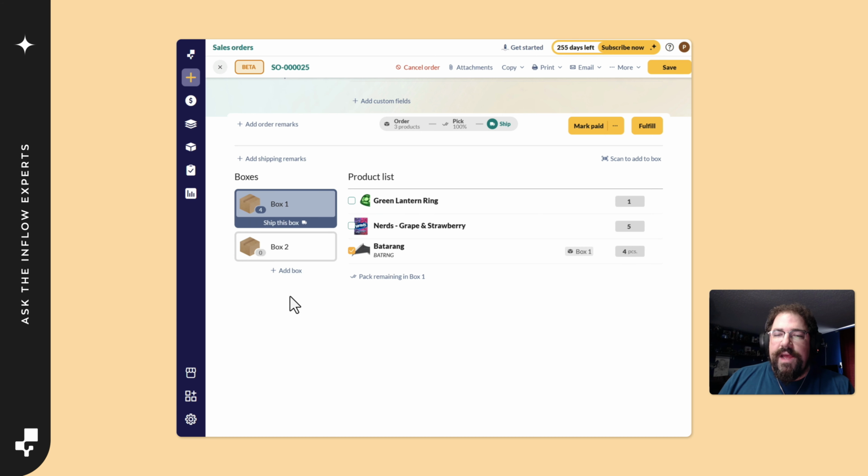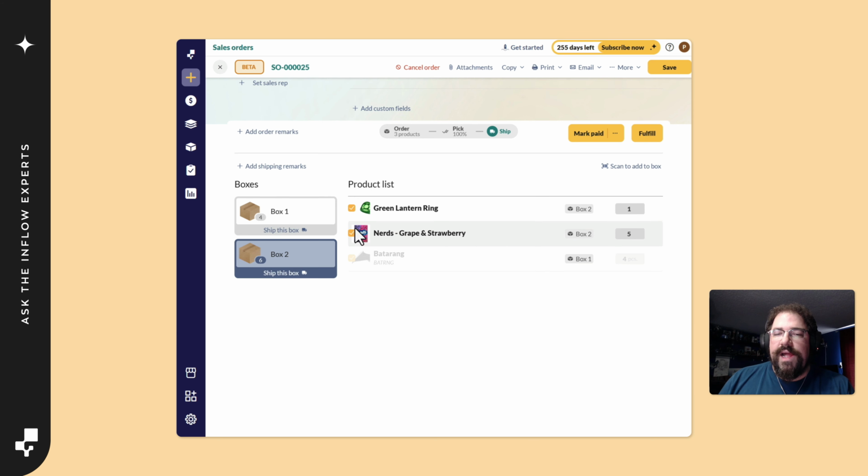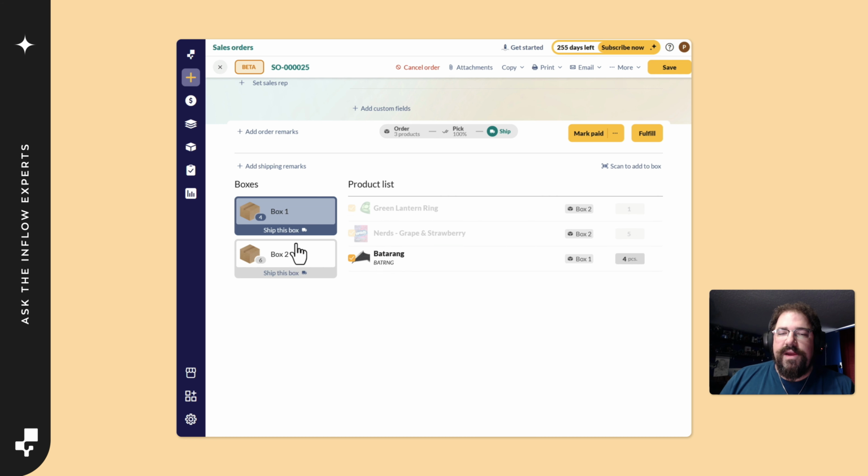So let's say I'm going to do the Batarangs are in box 1, and in box 2, you can see that this has now been grayed out and it's already put in box 1. I'm going to put the Green Lantern ring and the nerds in box 2. It tells me how many items are in there, and you can see flipping between them shows you what's in there.